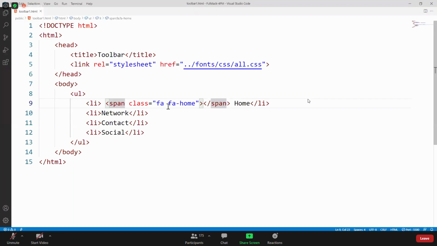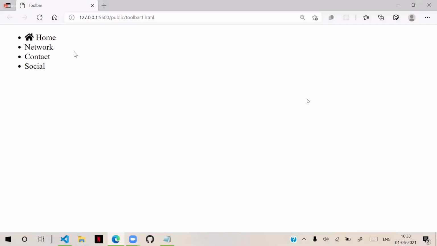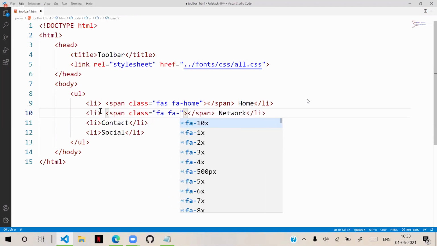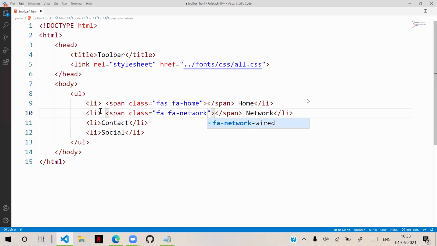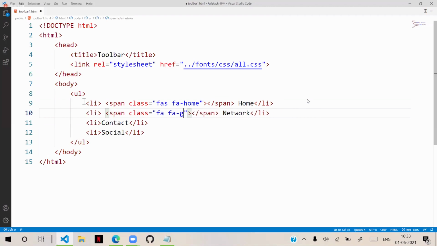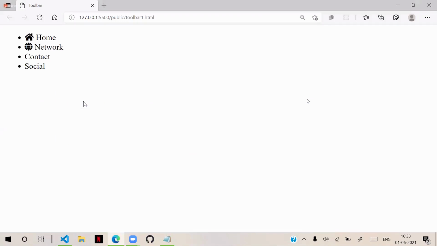You can use FAS, it's actual. So that is also same. Similarly, suppose I am defining another class. So span, and the class is equal to FA and FA network. So we have FA network not there. So FA globe, I'm giving globe. Okay, this is the globe we are having.